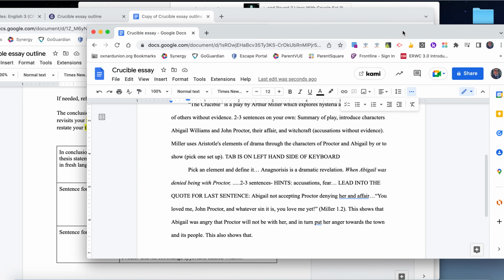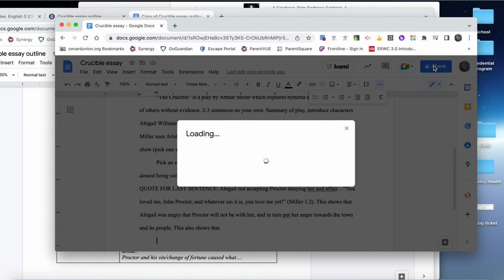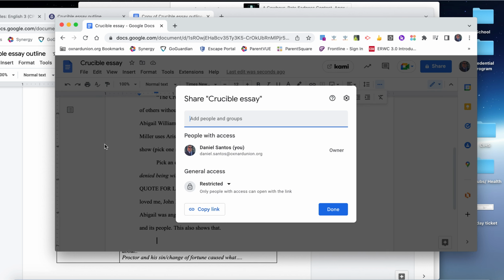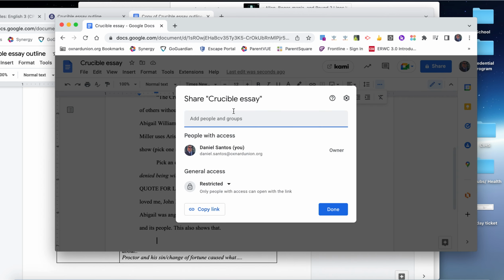Now, remember, the biggest thing I'd like you guys to do is share it with me so you get some feedback before you turn it in next week before the final. Top right, you hit share on your document, not your essay outline. Please just share your Crucible essay, new document, okay? So, pretty simple. Top right, share.